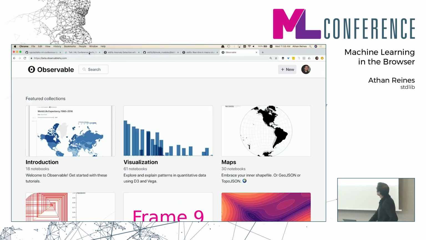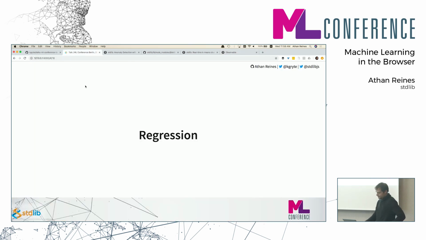I'll go ahead and just close that one. All right. So there's a fourth example, which is real-time classification, but I'm not going to go through that. It's very similar to the real-time regression. If you're interested in it, just check out the standard lib repository. We can see examples.